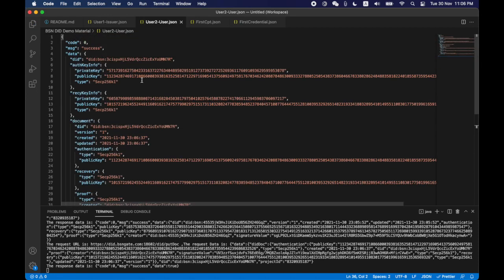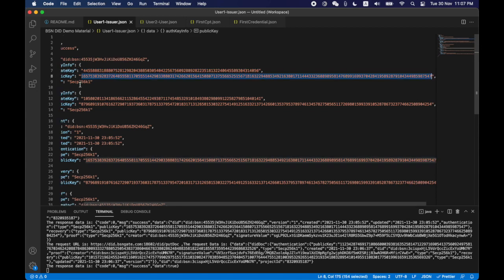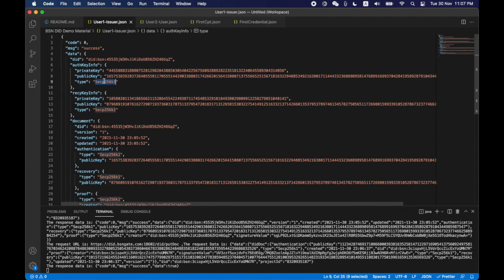A quick reminder is that after creating the DID, please keep the information safe by yourself, like the DID, the private key, and the public key. Here, the private key and the public key generated by the BSN DID service are in decimal. The encryption method we are using is secp256k1.